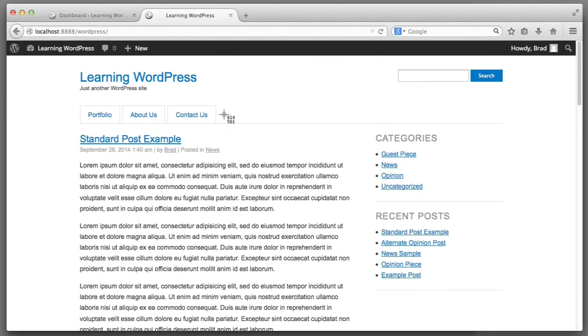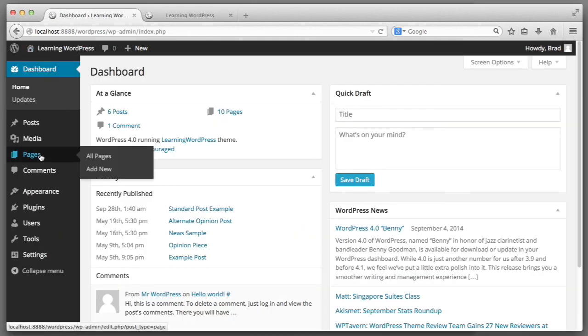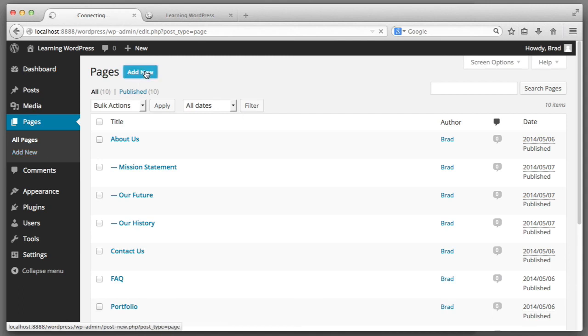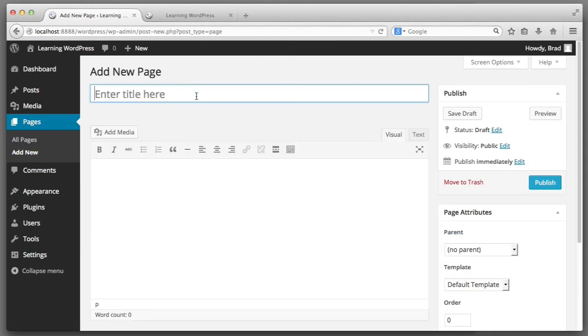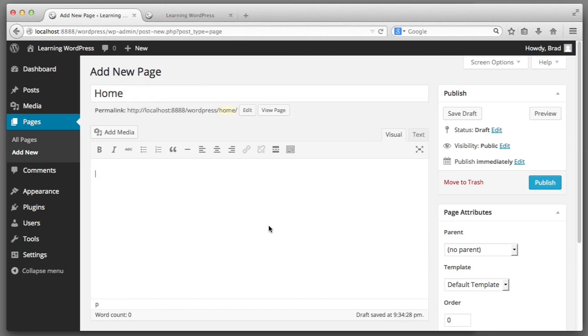So we want to create a new link in our menu that reads blog or news, and then we can link to the blog that way. So our first step is to head over to the WordPress admin area and create two new pages. The first new page that we will create, we can simply call it home or homepage or whatever you would like to name it. Let's type a bit of sample text.